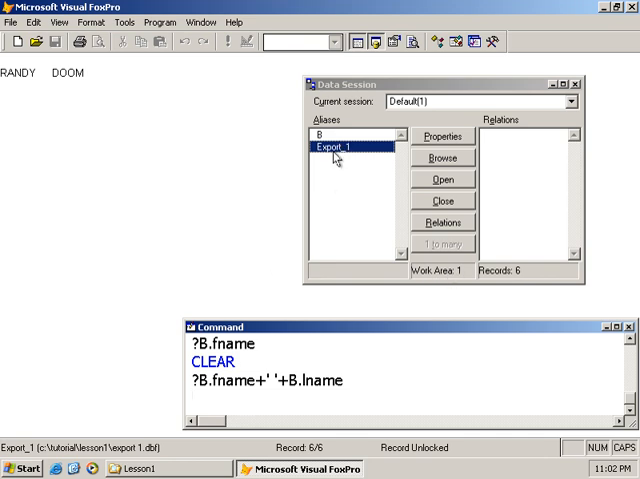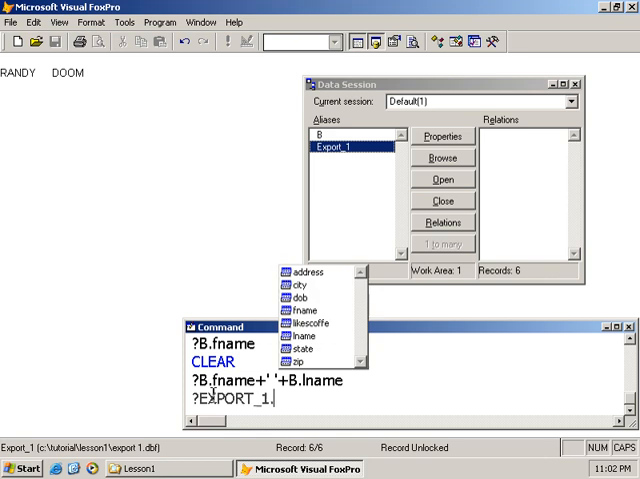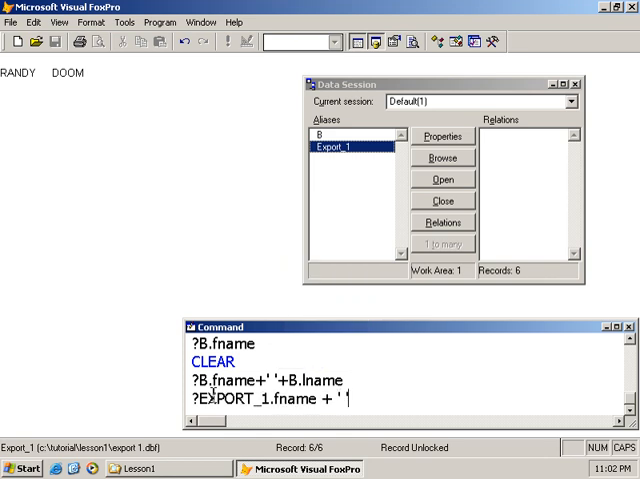Likewise, whether I'm in the current data session or not, I can still choose to qualify my table using the alias that it has to extract data. So let's print information from export 1, which is a bit lengthy, fname, and this of course should show us information on Mary Polychronis because that was where we placed the record pointer.